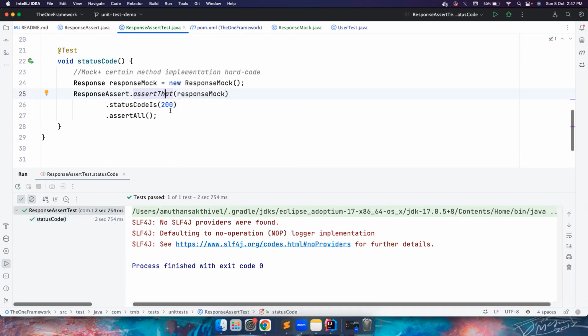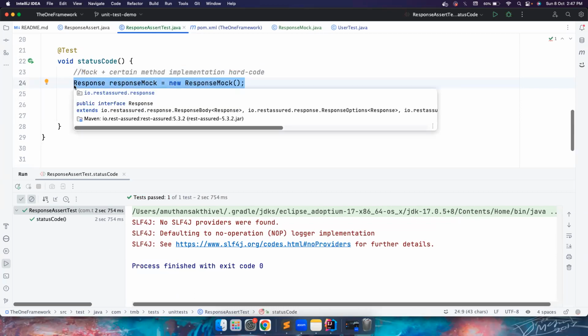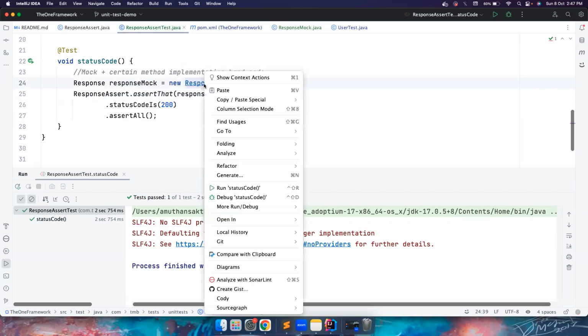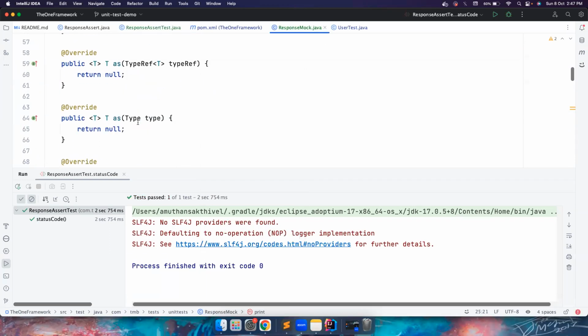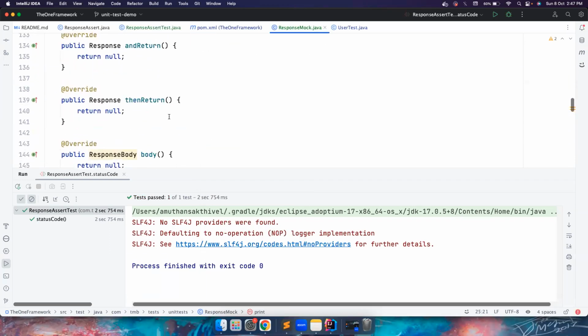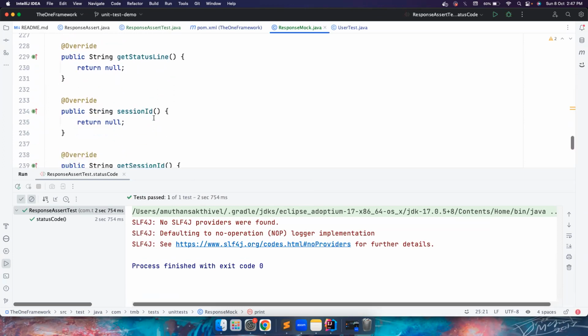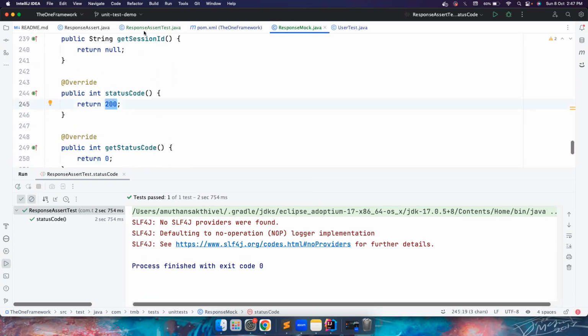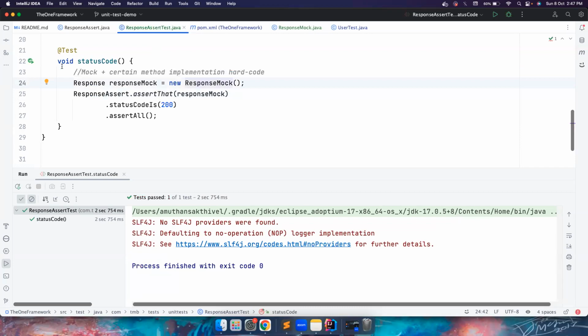So now the test got passed. What we have done here is we have used a mock which has nullified the class instance, and then what I did was I asked it to basically return 200. I hard coded the value 200 here, so that whenever it is called, it returns 200 and my test got passed. So now this is without the Mockito library.